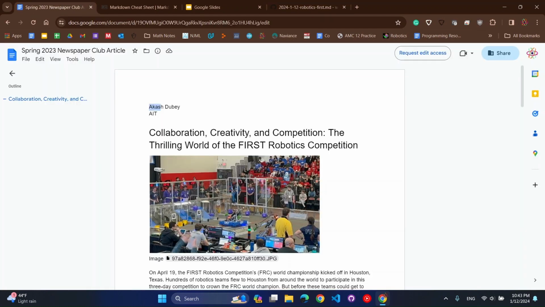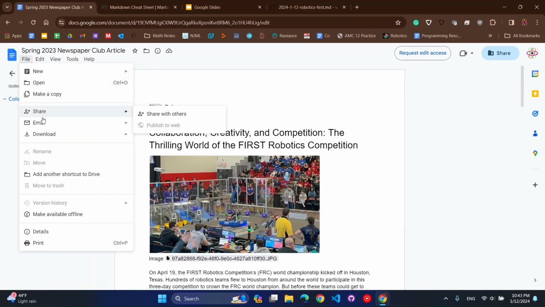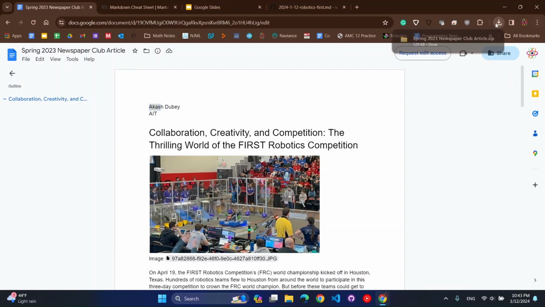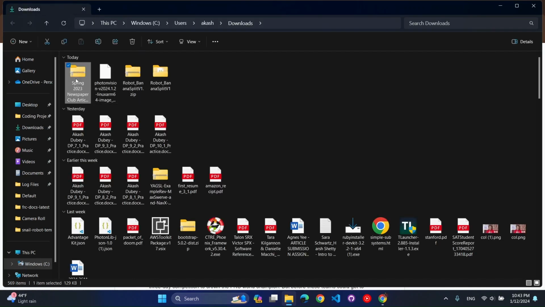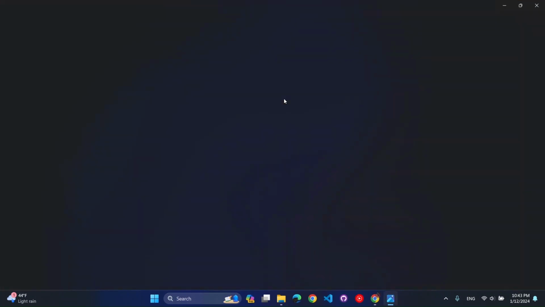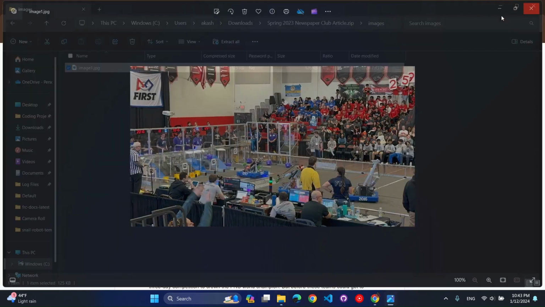The easiest way I found to do this is to go here, File, Download, as a web page. And basically what this will do is it converts this Google Doc into an HTML file. And in doing so, it creates this images directory that you can use to copy paste the image in. So let's open this image just to make sure it's correct. Yep, this is the correct image.